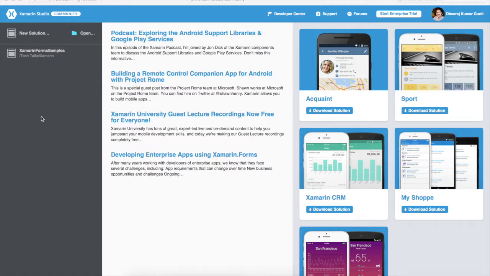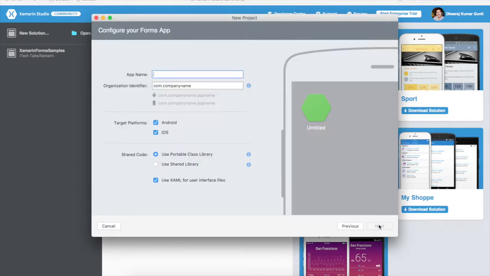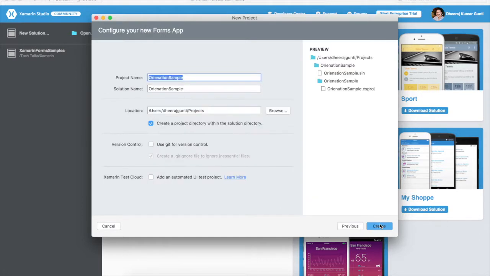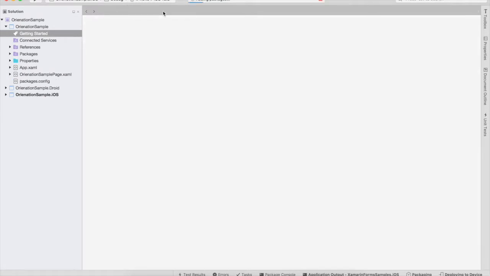I'm just going to create a new solution, Xamarin Forms app. Orientation sample. Let's move this to desktop. It's creating a basic template.